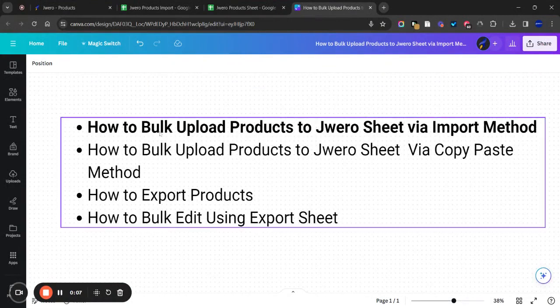Now there are four different sections regarding this video. One is how can you upload products to Jwero sheet via import method. Second is how can you upload products using the copy paste method. Third, we will understand how can you export products directly from your Jwero in the Excel format. And fourth will be how can you bulk edit products using the export sheet method or directly in Jwero.